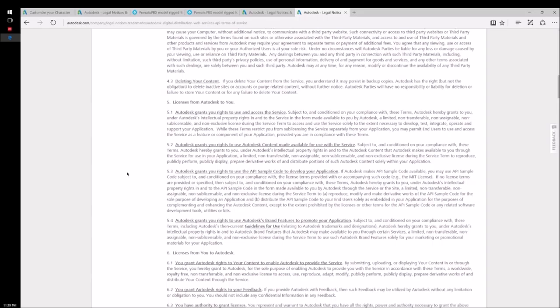Note that little bit. A limited, non-returnable, non-transferable, non-assignable, non-sublicensable, and non-exclusive license during the service term to reproduce, publicly perform, publicly display, prepare derivative works, and distribute portions of such Autodesk content solely within the application, within your application. Now that last part is key. For use within your application and solely within your application.